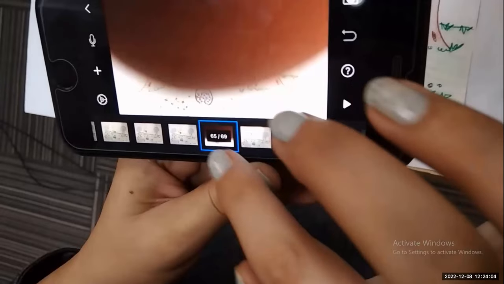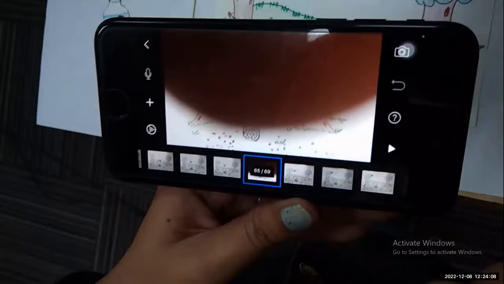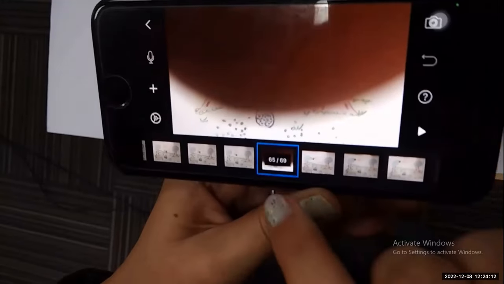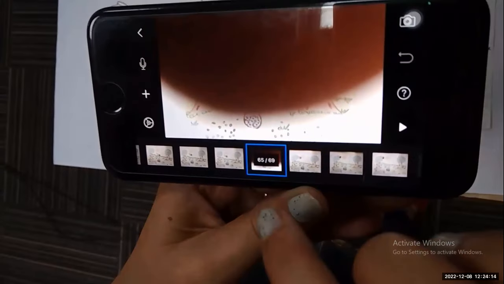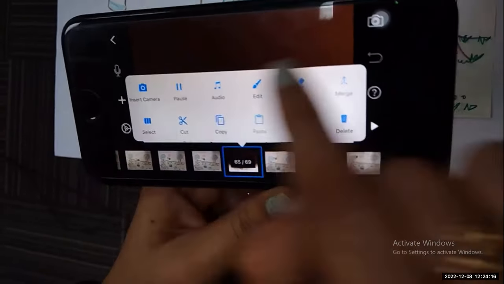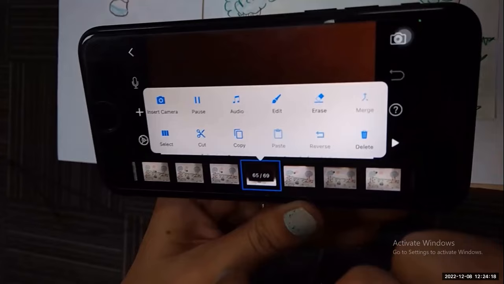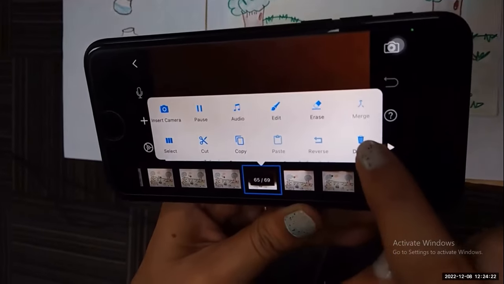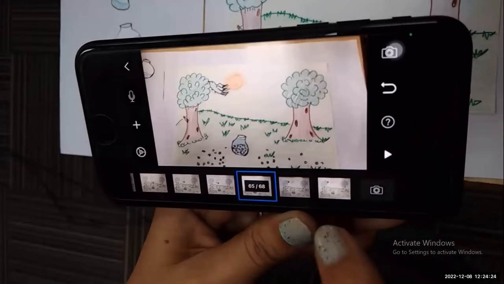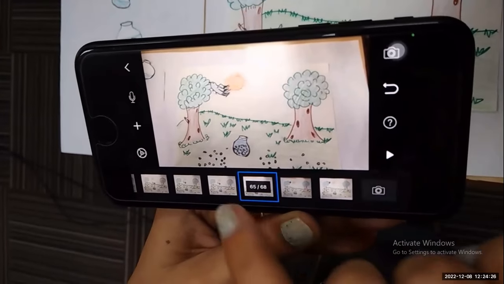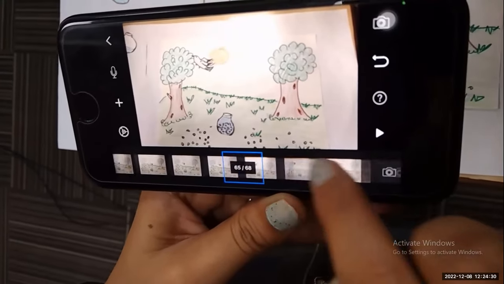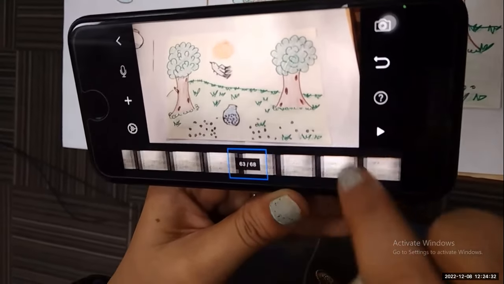So here we can see on frame number 65 the shadow is coming, my hand shadow is coming. So I want to delete this frame. What we can do is I will click on this frame, and these editing options are coming. Here we can see a delete option. I will delete it, and this frame will be deleted. So we can edit our timeline by using these edit options.